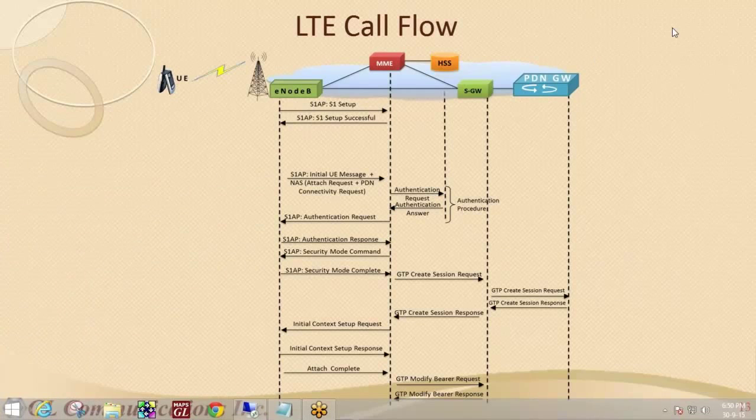So this is a typical call flow that we are going to achieve with a complete LTE lab setup. As you can see, it is starting from the UE to the PDN gateway. The first contact point for the MAPS application is from the eNodeB to the MME. So we can see the S1 setup request will be successful, followed by the attach procedure.